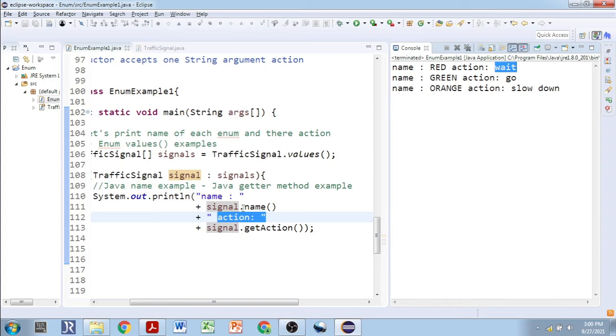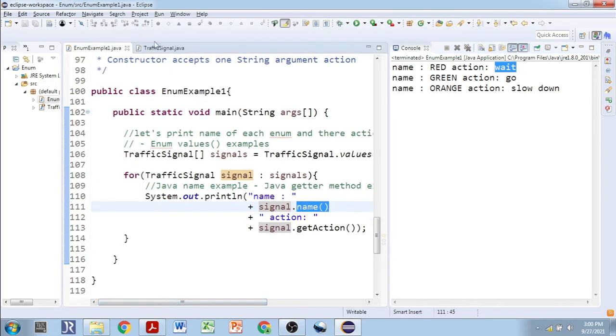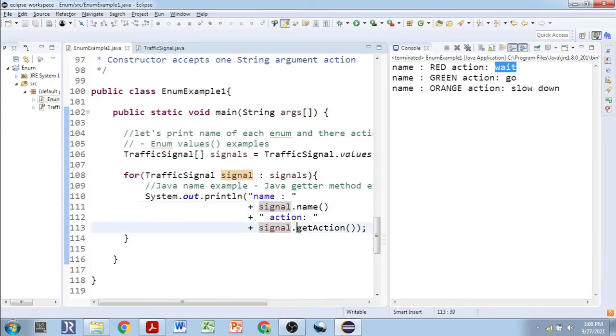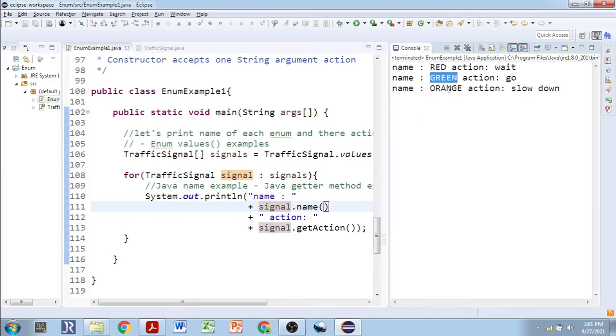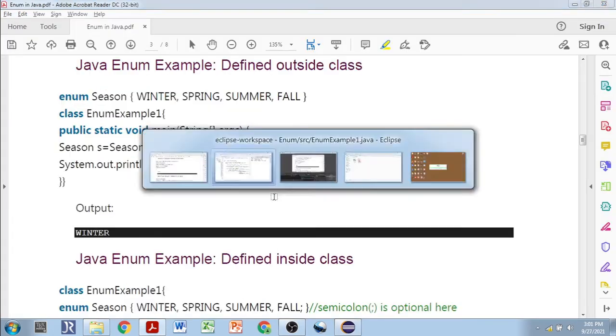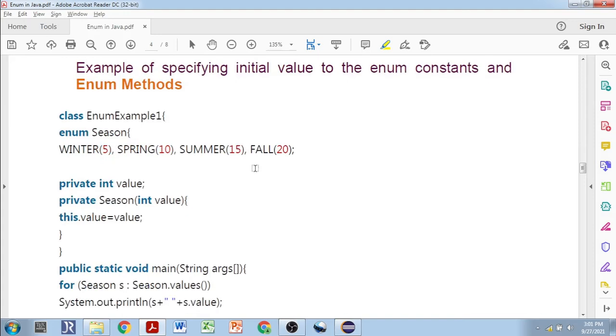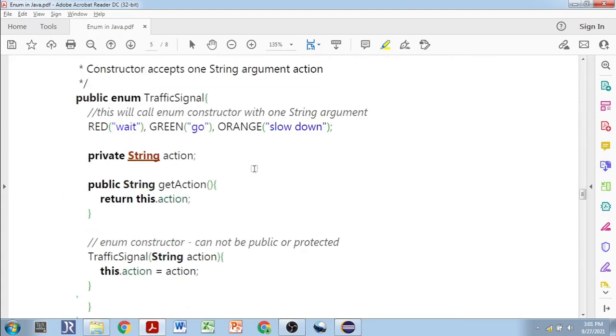Yes, the name is the method which provides this back. And this getAction is the main thing which I just want to show you. That gives you the thing which is being returned. The way we have defined this getAction, we are getting this value: wait, go, and slow down. And this name method is providing what? The signal's name. That signal is an array, right? Array.name, so it will give the value of the particular element. That's it. The red, green, and orange is being displayed. Yes, so this is the new concept which you learned over here. All these things are in this particular PDF which you will get from the description of this video. Here we are seeing about the constructor.